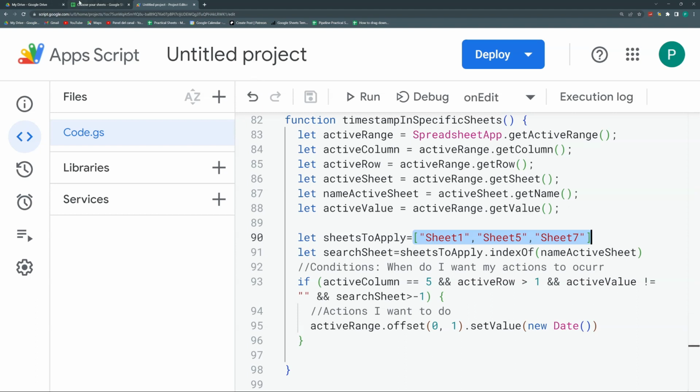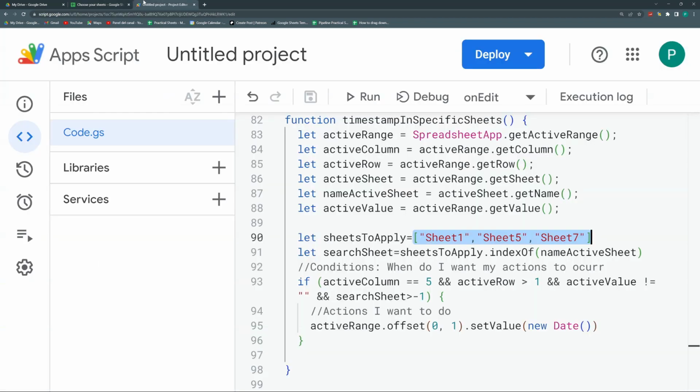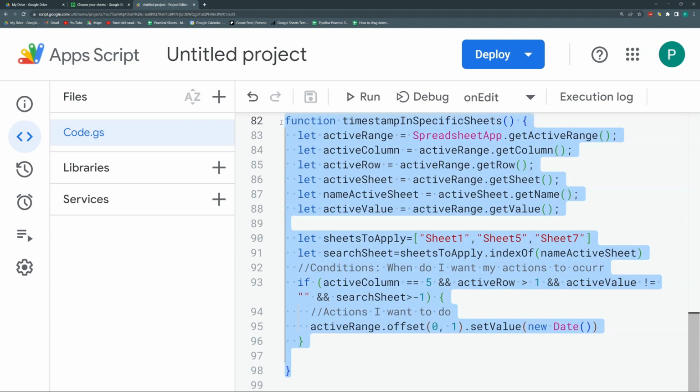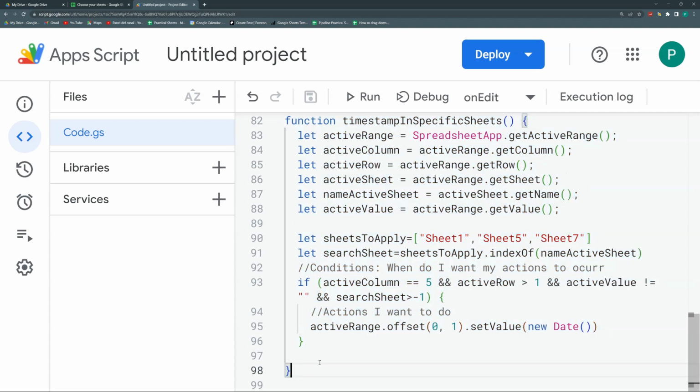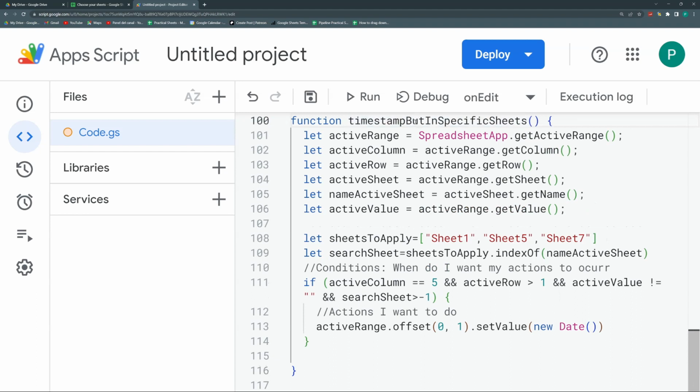Of course, this has one major flaw, and that is that in all your sheets, the column needs to be number 5. We could do another project where each sheet could have its own column. Actually, we could do it today. Another possibility is to do timestamp, but in specific sheets. Very similar to this one, timestamp, but in specific sheets.